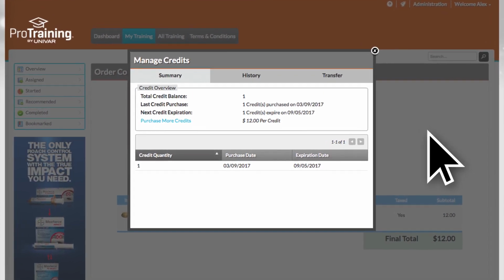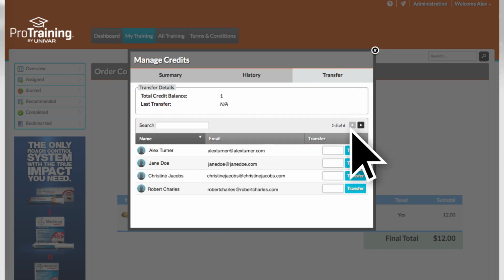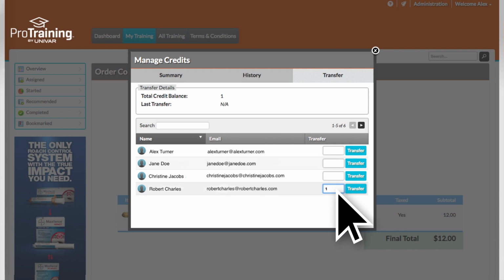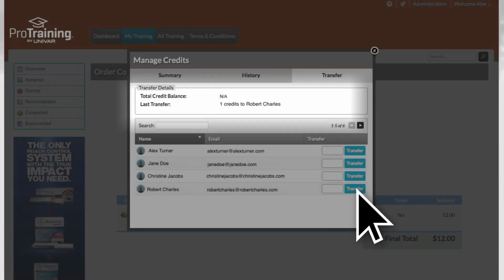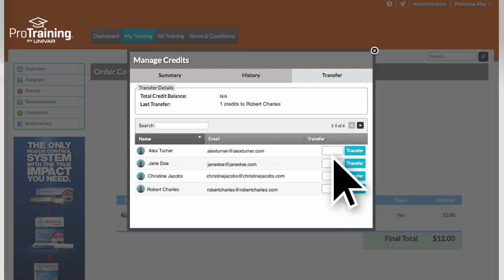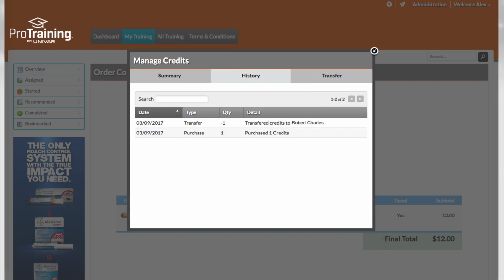To transfer these credits to an employee, click the Transfer tab. Select the employee you want to receive the credit, enter the desired amount, and submit the transfer by clicking the Transfer button. Once complete, you will see your transfer details update at the top of the window. This transfer will also be reflected in your History tab.